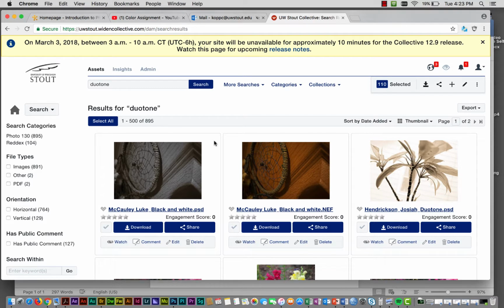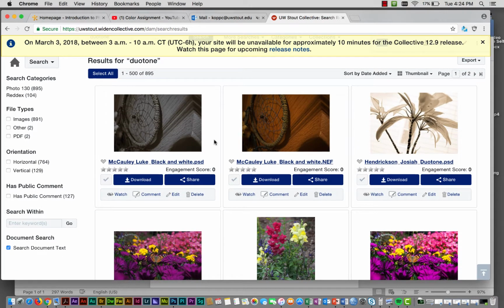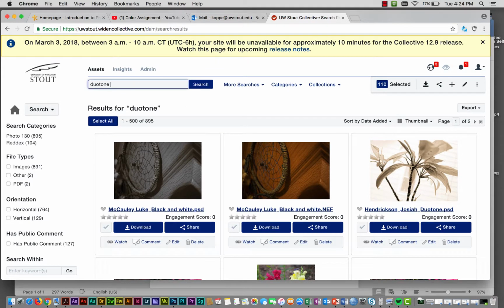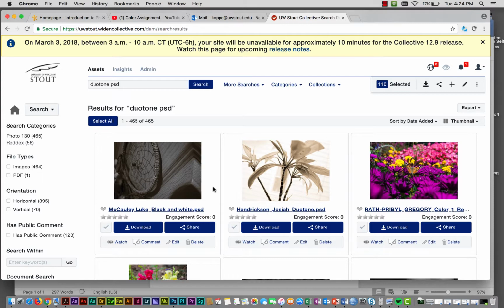Because duotones always start out as black and white. In order to get to duotone, you have to start out with a color image, convert it to black and white through the proper process, and then add that additional tone. And those exact steps are embedded within the video that you have to watch to complete the exercise. So if I go out to here and I type in duotone, and I'm also going to type in the word PSD, so I only see the final images, it narrows it down by half.